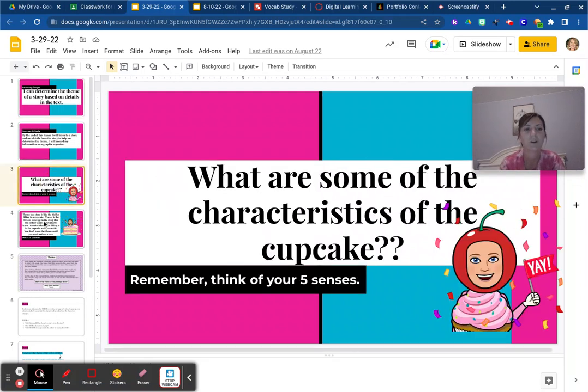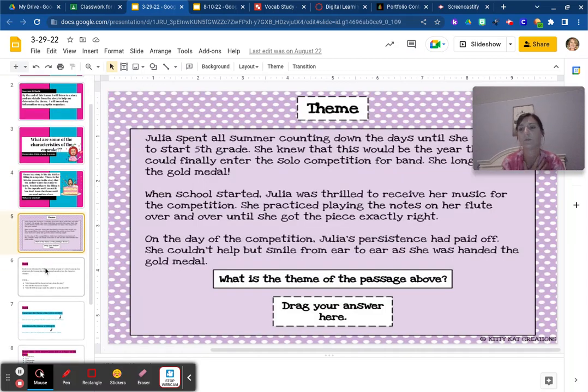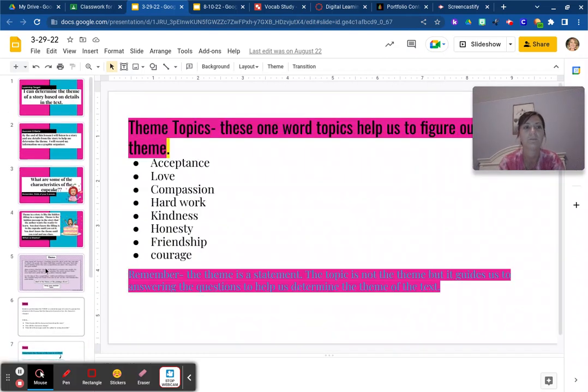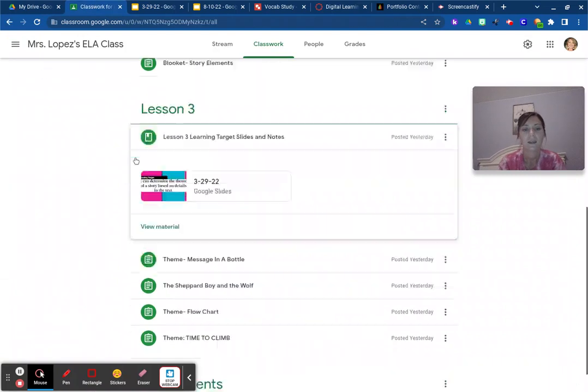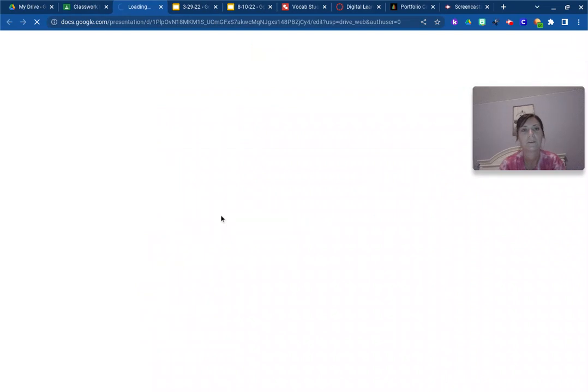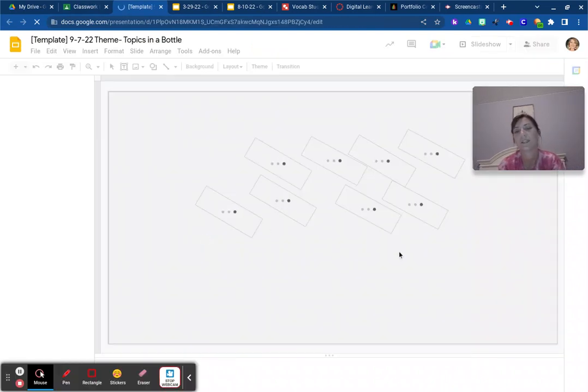And again, I go through all of the things whole group first. I do, we do, I do, we do, you do. And I have all the notes included in here. After we do that, we're going to do a little message in a bottle matching game. So they will match these bottles with themes.